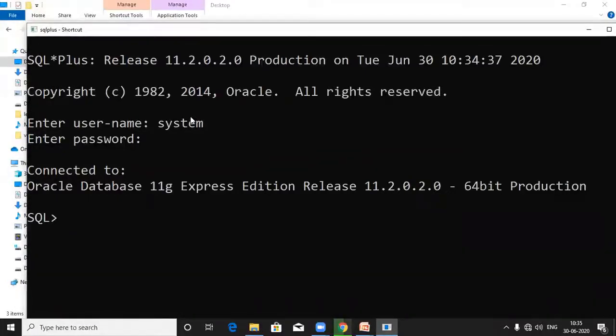Now we discuss database language. There are different types of database language available in SQL. The full form of SQL is Structured Query Language. Now we first select a database language, that is DDL, data definition language.